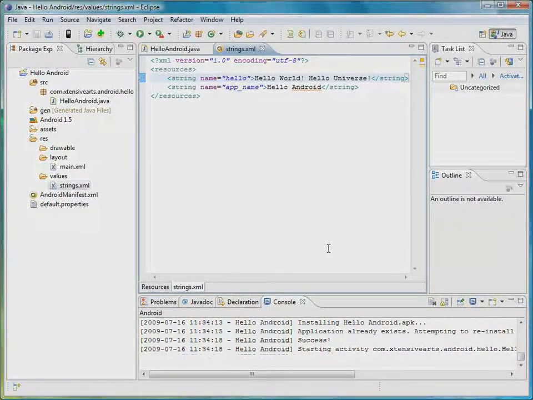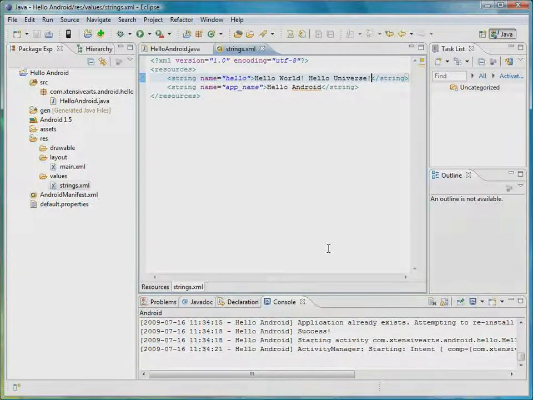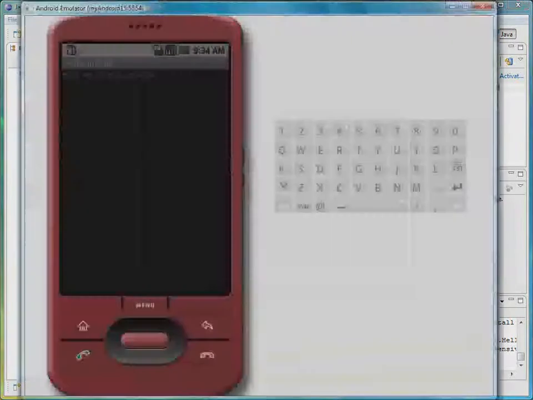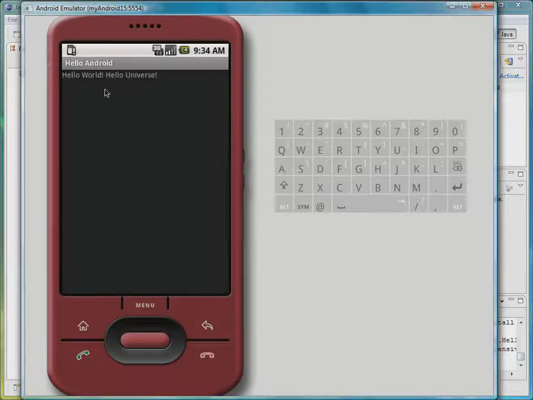Now, when you rerun that application with the emulator running, it sees that there is an application with the same name already installed, and it attempts to reinstall the new version of that application. All right, let's switch back to the emulator. As you can see, it has already started. It was much quicker this time. And it printed hello world, hello universe, just as we would have expected. So that's pretty neat. And there it is, your first Android application running in the Android emulator.